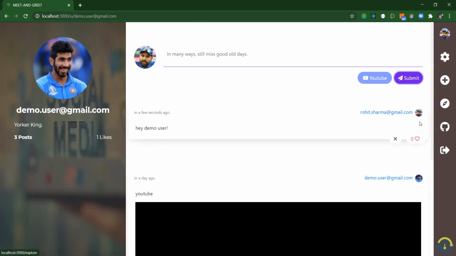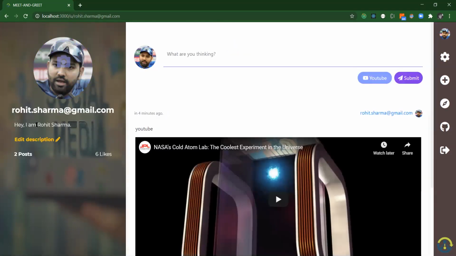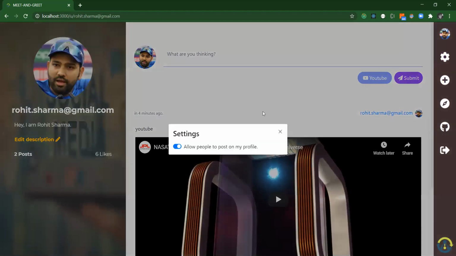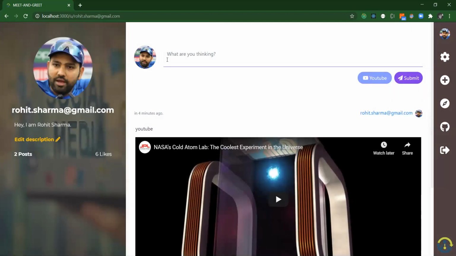It shows my email ID and my pic. You can now like again. I can like this post. So yeah, if this person wants that nobody can post on his profile, in that case, this Rohit Sharma or this person has a functionality button. You can just directly disallow users from posting anything on your profile.